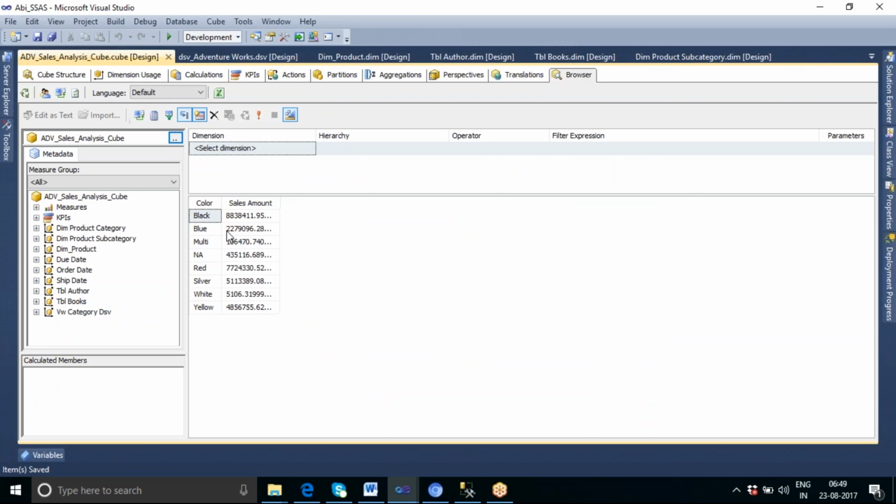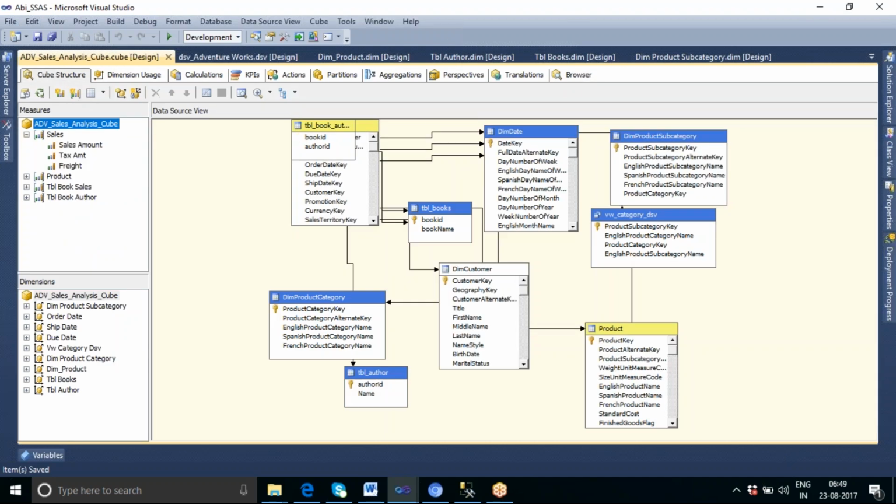When I go to the browser, if I want to see it color wise, you can see in the color column I have only the distinct records. Why? Because we are showing the aggregated data. So by using this cube design up to now we have improved the performance, but if you still want to improve it, then we have to go for partitions, aggregations and calculations. In tomorrow's class we will see how to create partitions and how they improve our cube database performance.